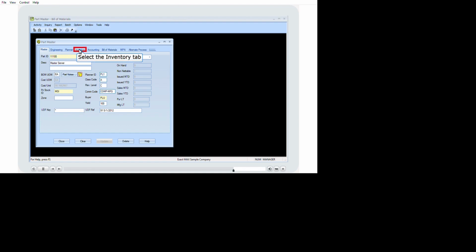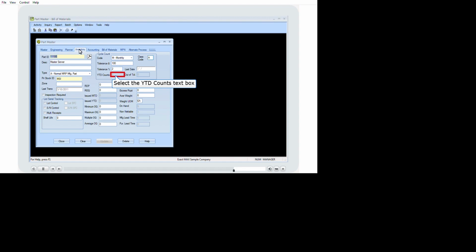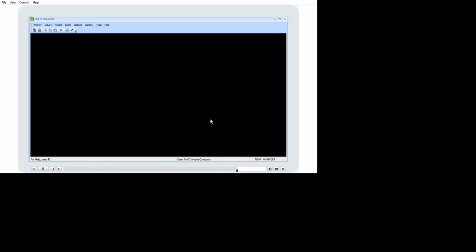Enter 11100 in the Part ID field to bring up that part. Now click the Inventory tab and notice that the year-to-date counts, one of the affected fields, is set to 0, as well as the out-of-tolerance field. Finally, the last cycle count date has also been cleared out as per the chosen criteria. To exit the screen, click the Close button. Finally, click the X in the upper right corner to close the MAX Bill of Materials module.